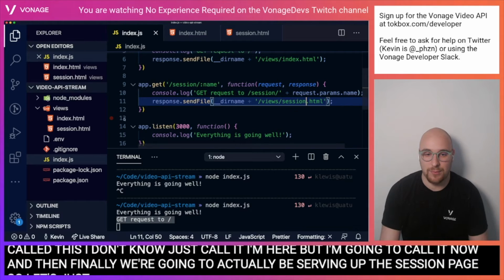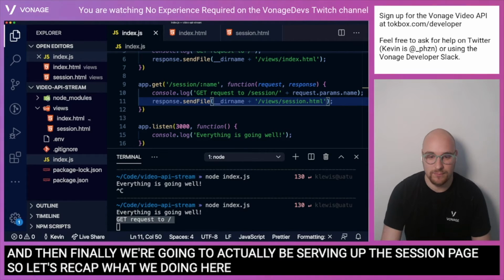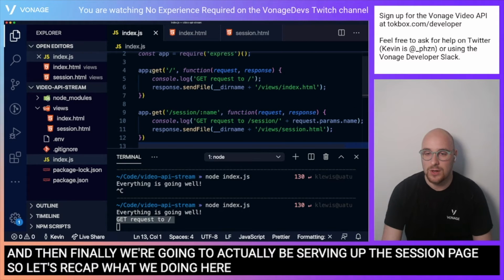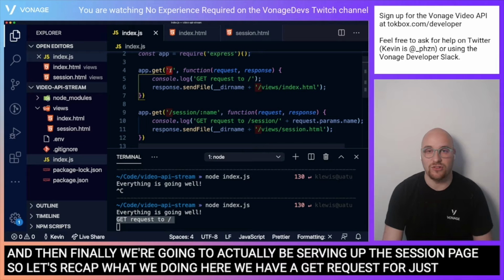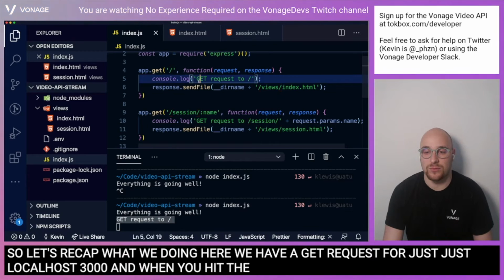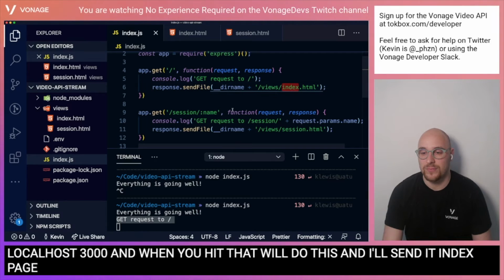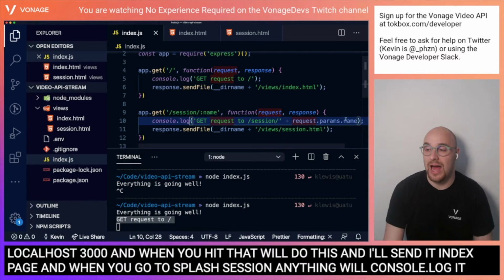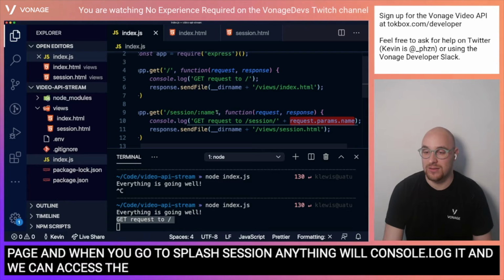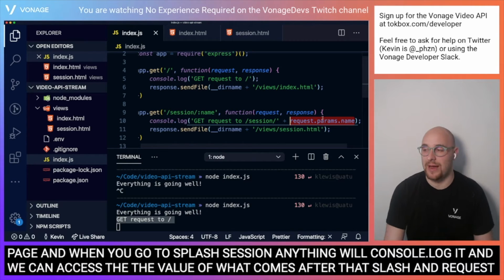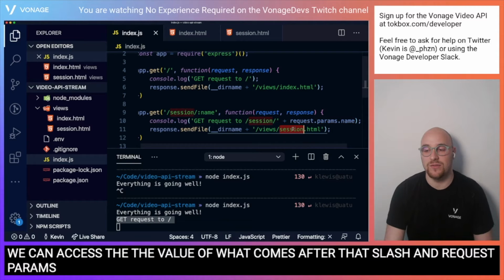So let's just recap what we're doing here. We have a GET request for just localhost 3000. And when you hit that, we'll do this console log and we'll send the index page. And when you go to /session/anything, we will console log it and we can access the value of what comes after that slash in request.params.name. And we send over the session.